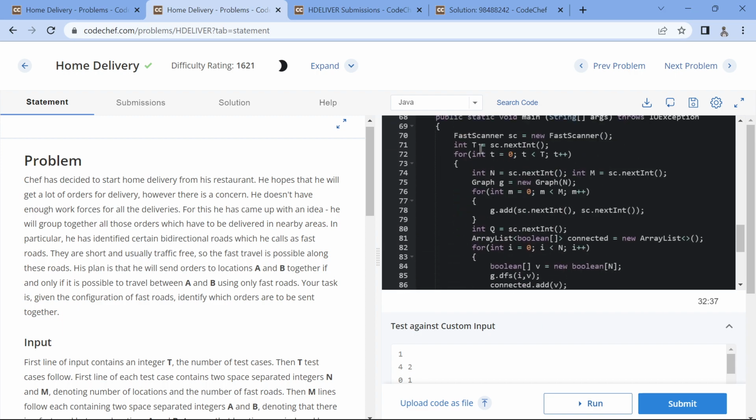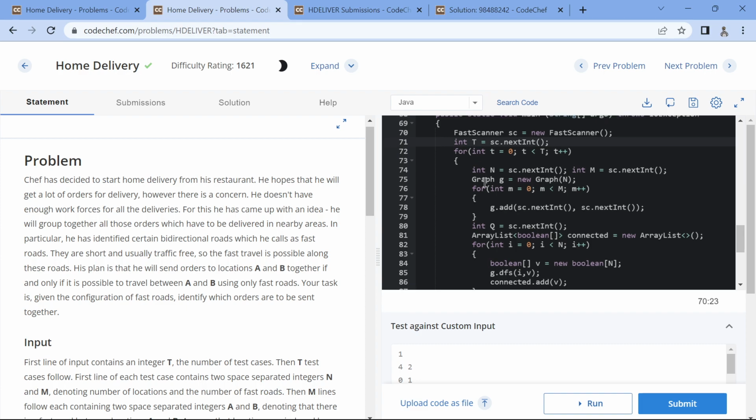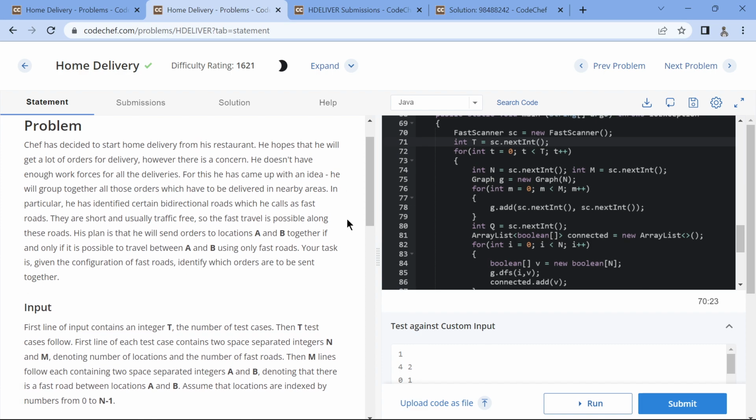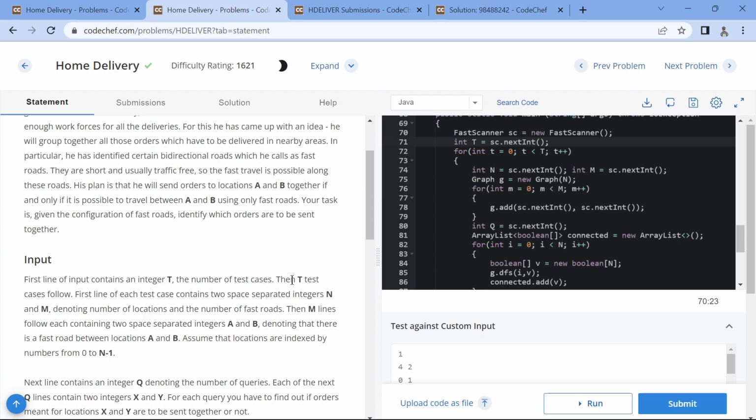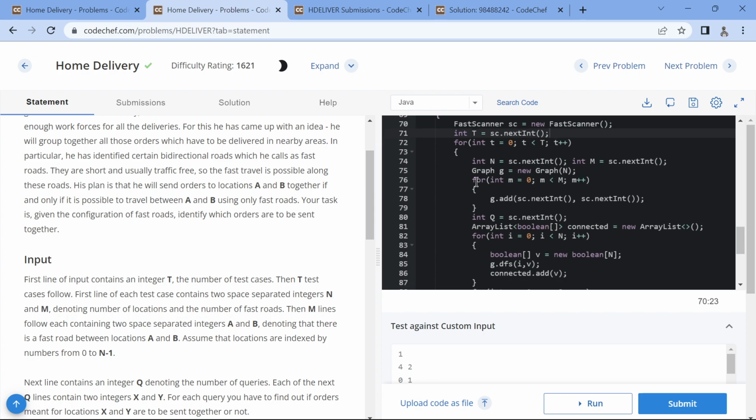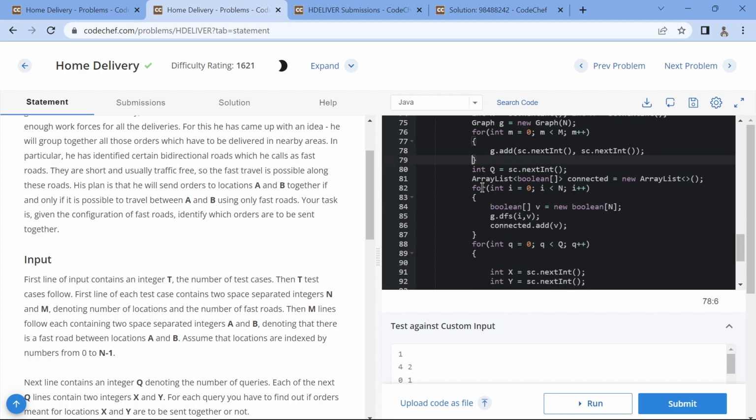Now that we've got that, we create a fast scanner with T test cases. For every test case, we have N and M, where N represents the nodes and M represents the fast roads. We create a new graph, then add all M edges, which represent our fast roads. We have Q queries, but first we want to create an array list called connected that contains Boolean arrays.